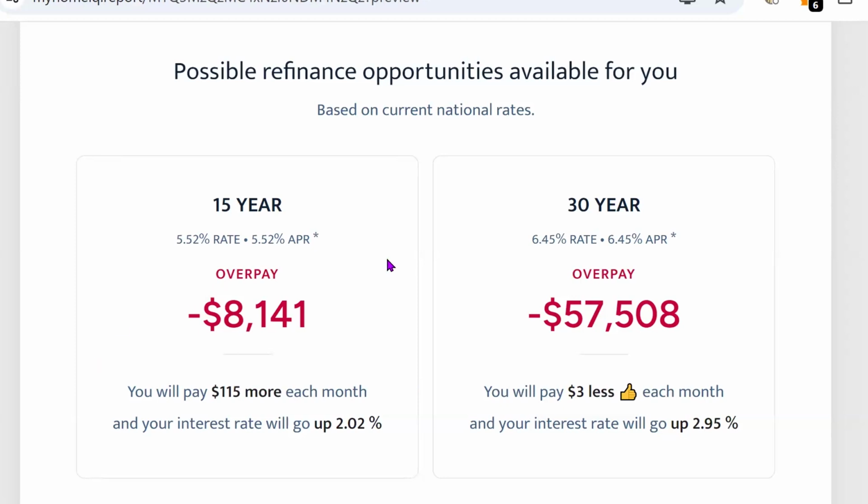But this shows if she was to refinance for a 15 year, she would lose money because her current rate, I think, is like 3%. And if she did a 30 year, she would lose money.